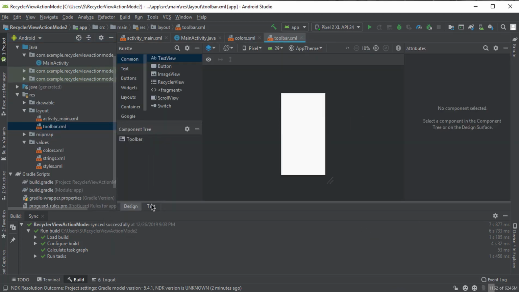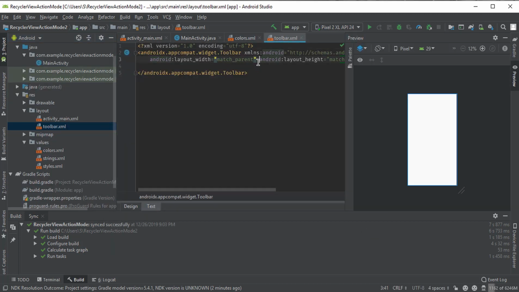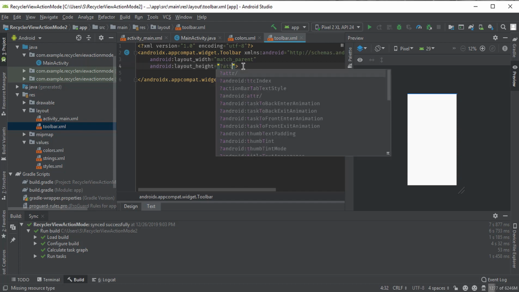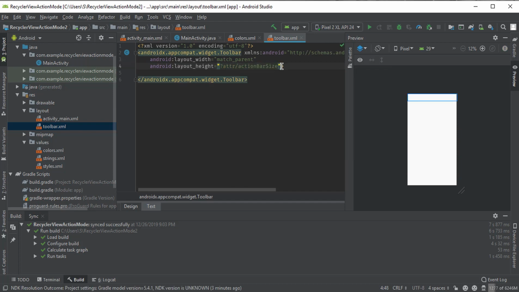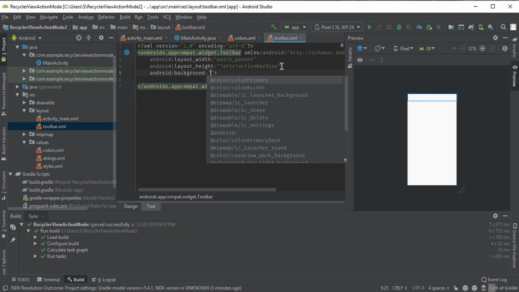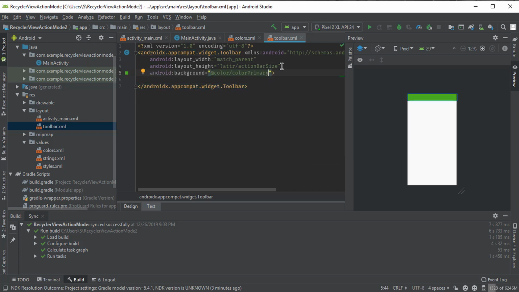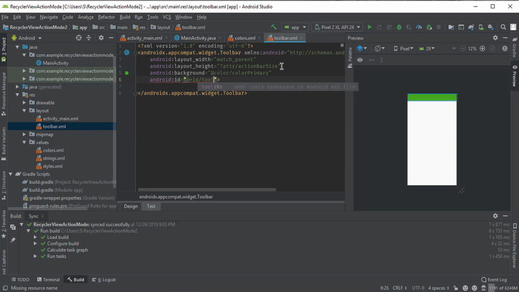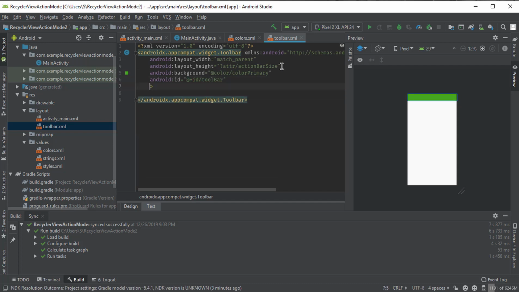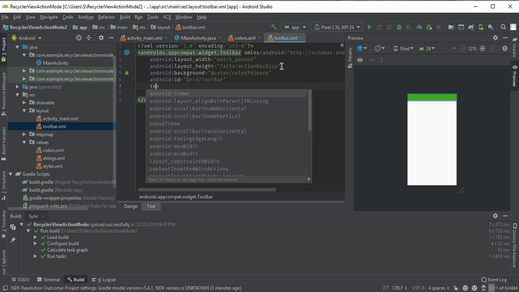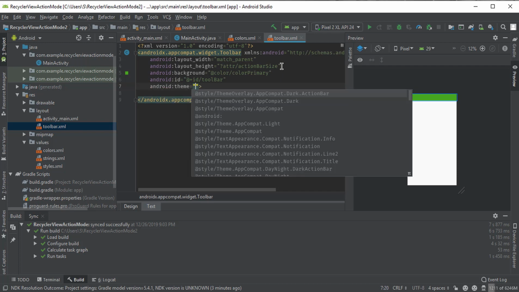now go to the text and here we will change the height to action bar height. Okay, now change the background color, that is color primary, and give the ID, that is toolbar. Okay, now change the theme, select the theme dark dot action bar.